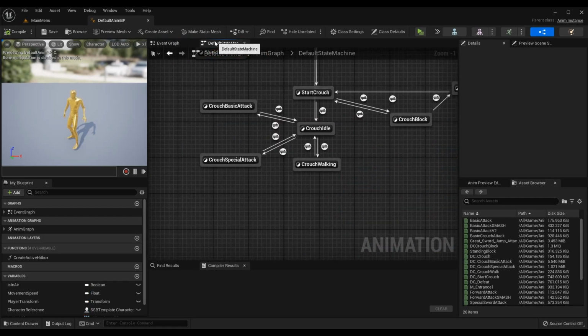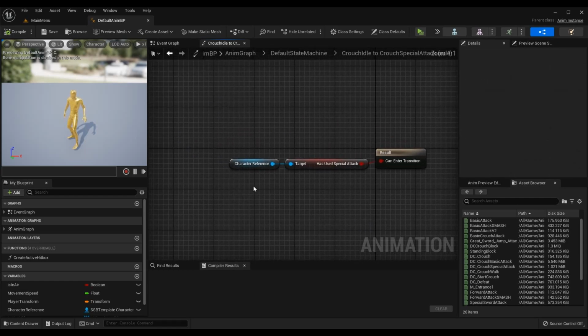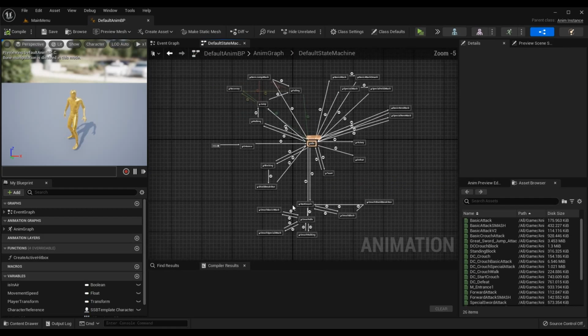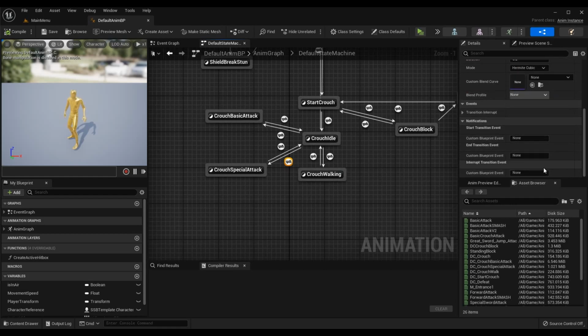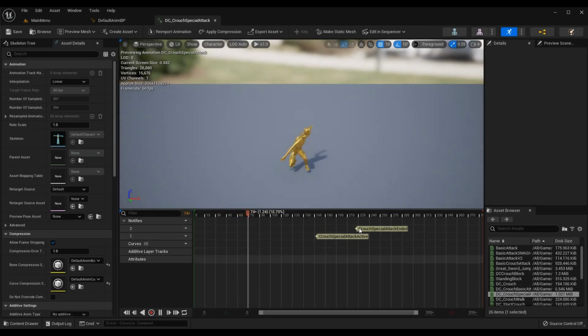Now let's go back to the state machine and let's do our other attack. So we have crouch idle to this new state, crouch special attack. The transition rule there is just if the character has used their special attack. There are no transition events on here, very simple. Now we go into our crouch special attack and it's this animation here. The character is actually using a torch.